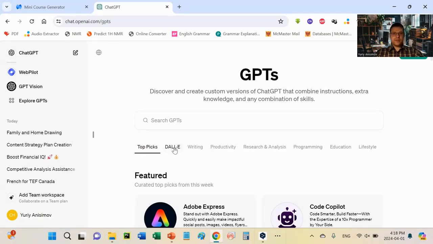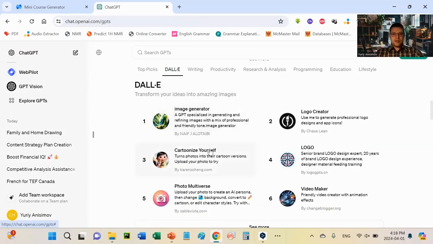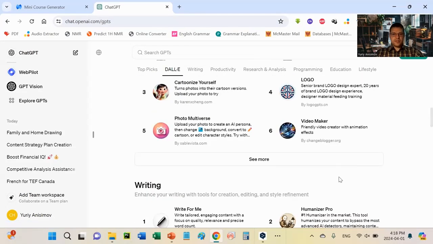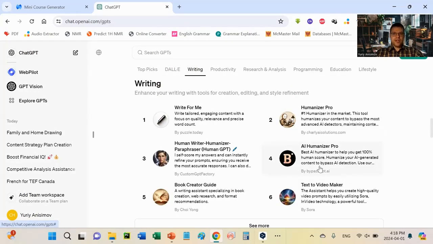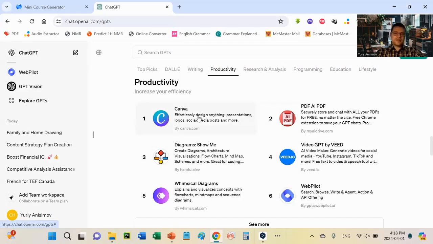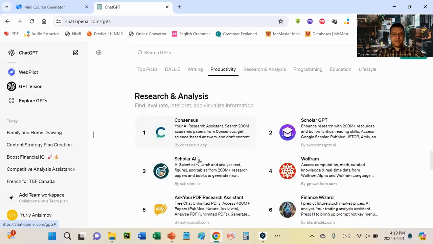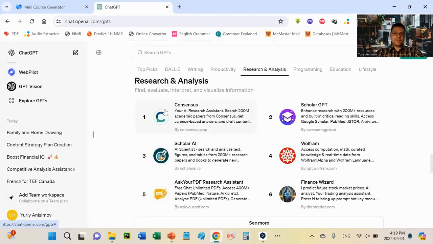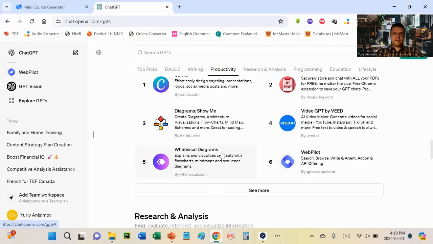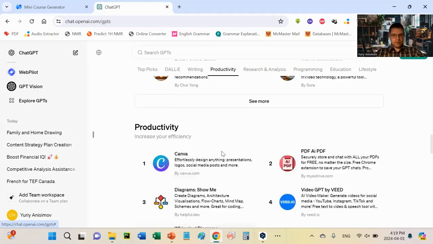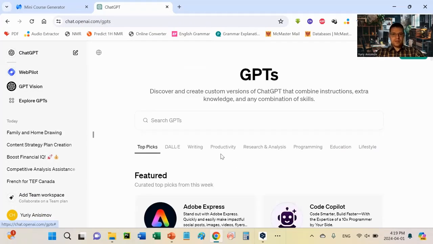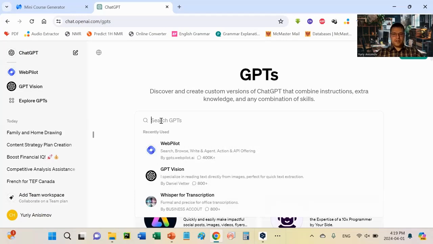For example, if you want to work with pictures, then you can click DALL-E, and there are different kinds of image generators. If you want to work with a writing assistant, then there is a number of writing assistants. There are assistants that help to create presentations, like Canva, for example. WebPilot is to search on the web, to create diagrams. Assistants for research and analysis. So you can find any assistant that is suitable for you. Not only in this list, but you can go to this search field and then just try to find something.